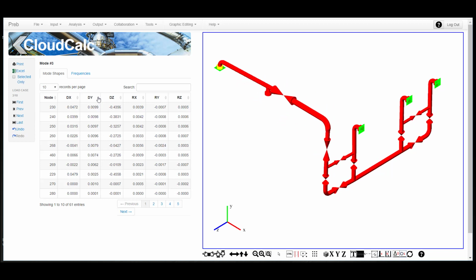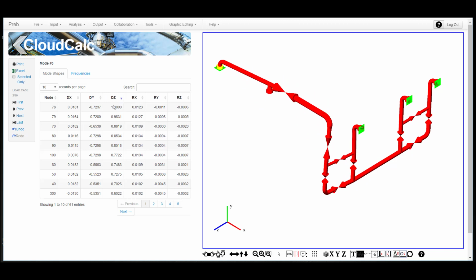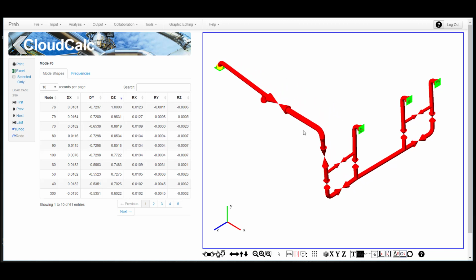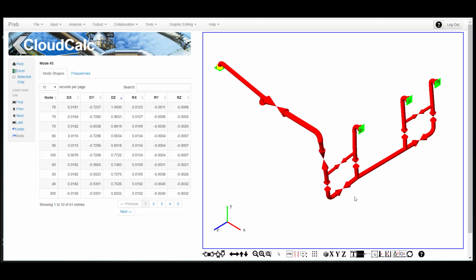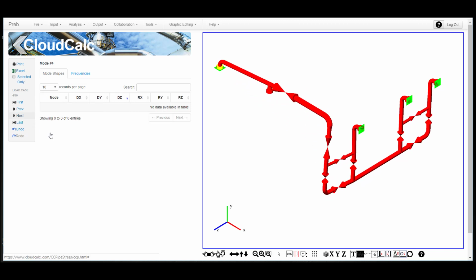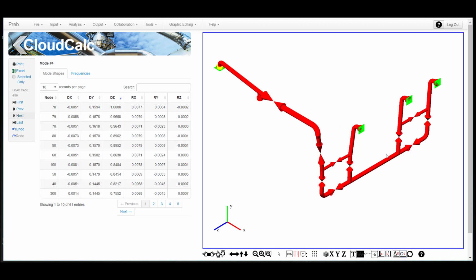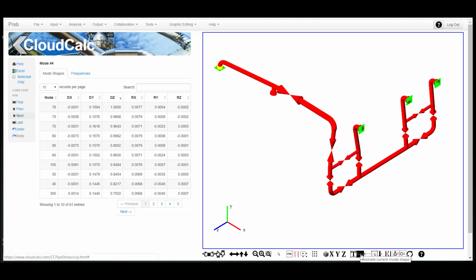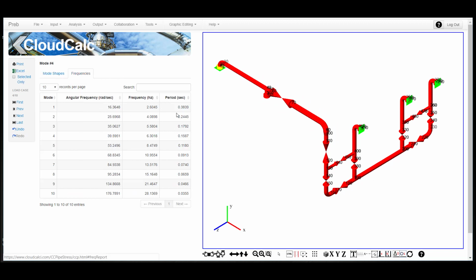If we look at this graphically, we can see that it's 78, this node here, this elbow running back and forth, that is the maximum displacement, and so forth. You can go through and look at each of these displacements, either from a text point of view or from a graphic point of view. Okay, now let's look at some of the things here. I went through it when we did this analysis.